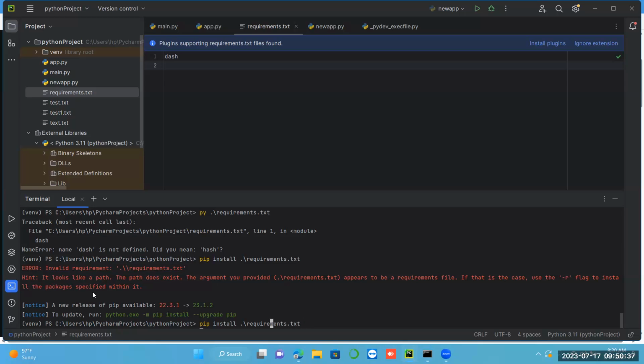This command is incorrect also. So pip install space minus. Try to understand what you are doing rather than blindly following. What is the purpose of giving minus R? Minus R means recursively go through this file and run pip install on whatever is inside this text file. So minus R means recursively. Now press enter.